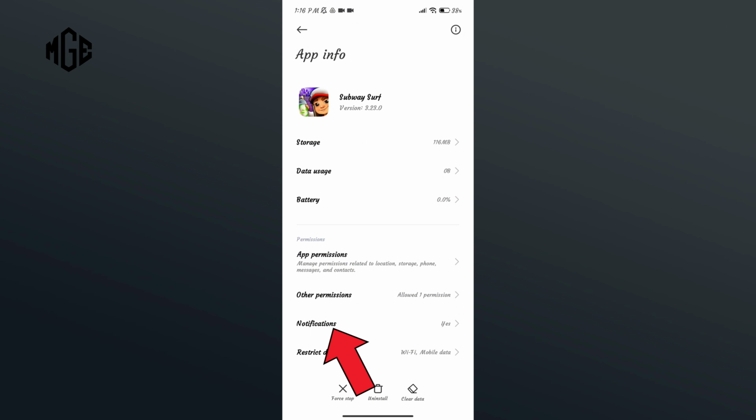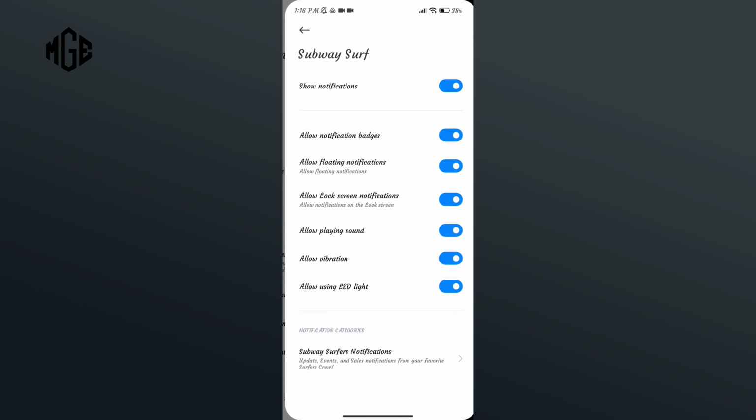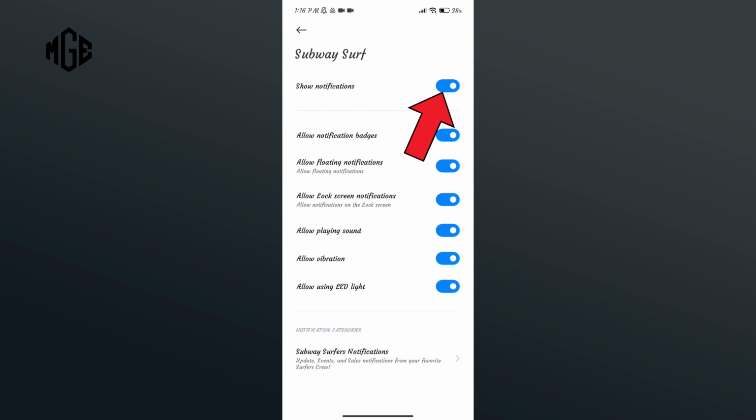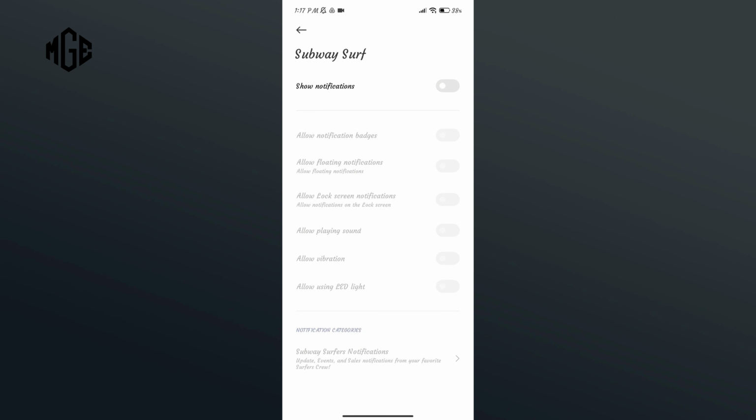Click on Notifications option, and here you'll just have to turn off the button of Show Notifications. So that is how you can turn off notifications of Subway Surfers.